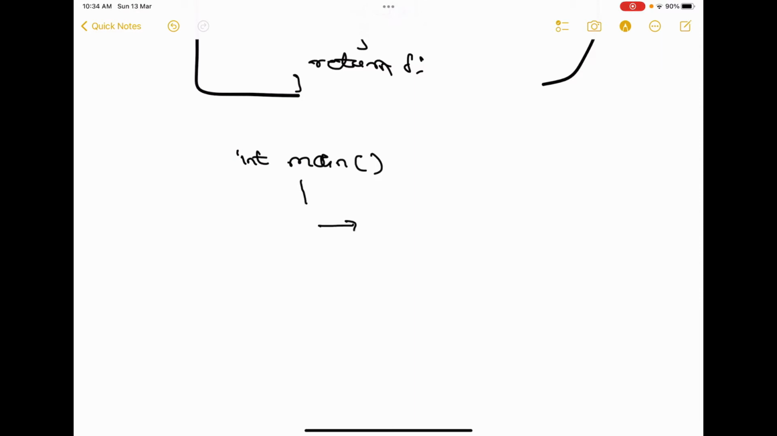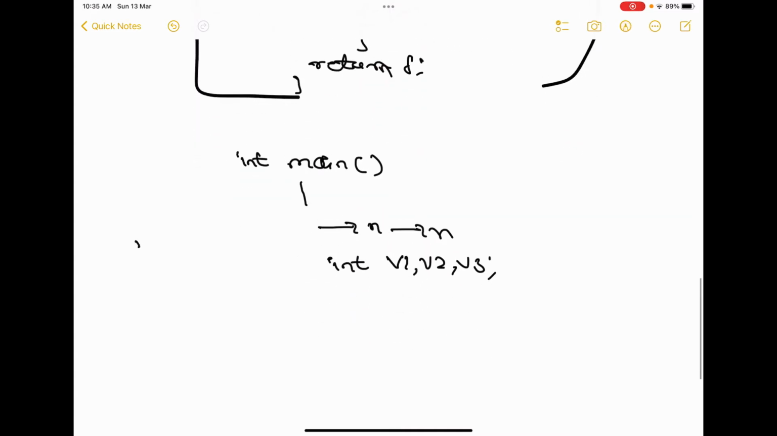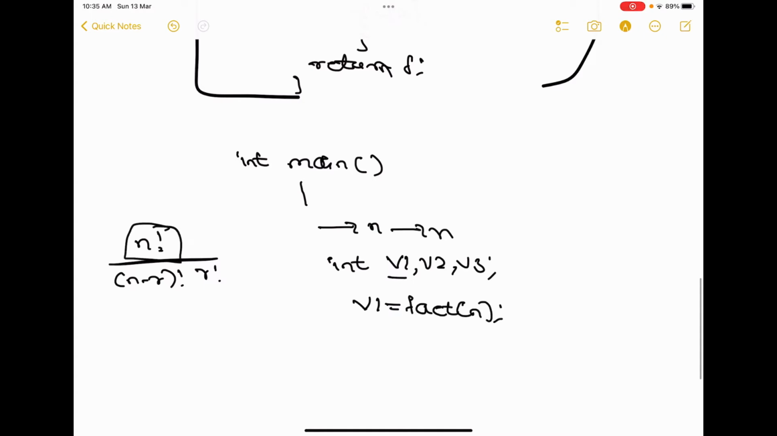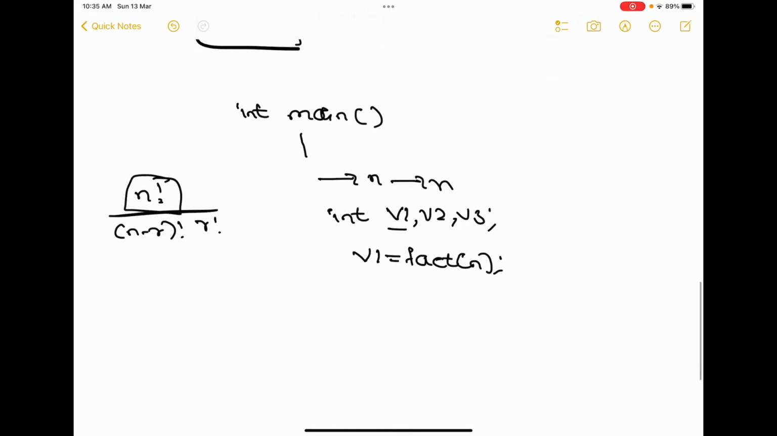Take the value for n, take the value for r, and now initialize three variables, int v1, v2, v3 for your simplification. See here, the formula is n factorial divided by n minus r factorial into r factorial. So write v1 is equal to fact of n. That is, I am calculating this particular value. v1 is equal to fact of n. Then calculate v2 is equal to fact of n minus r.